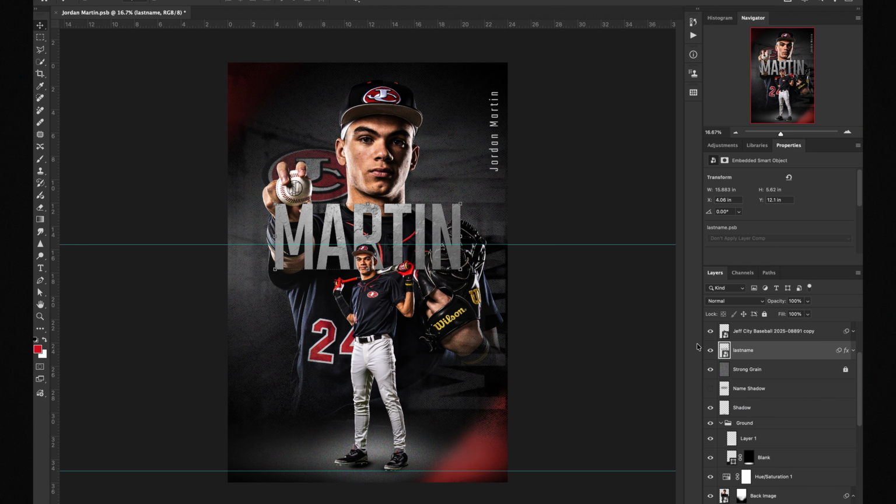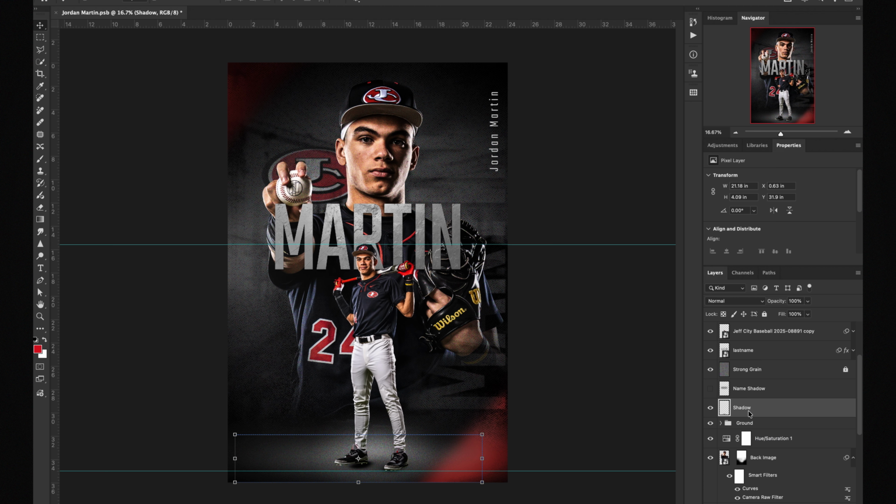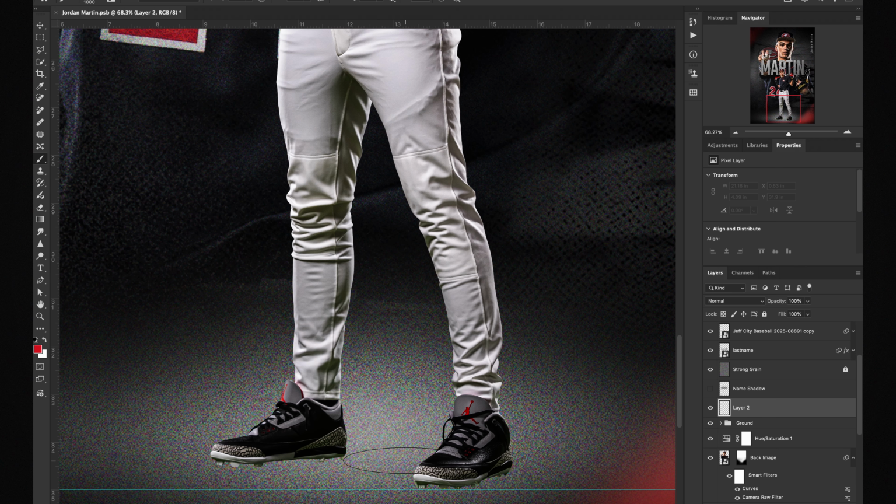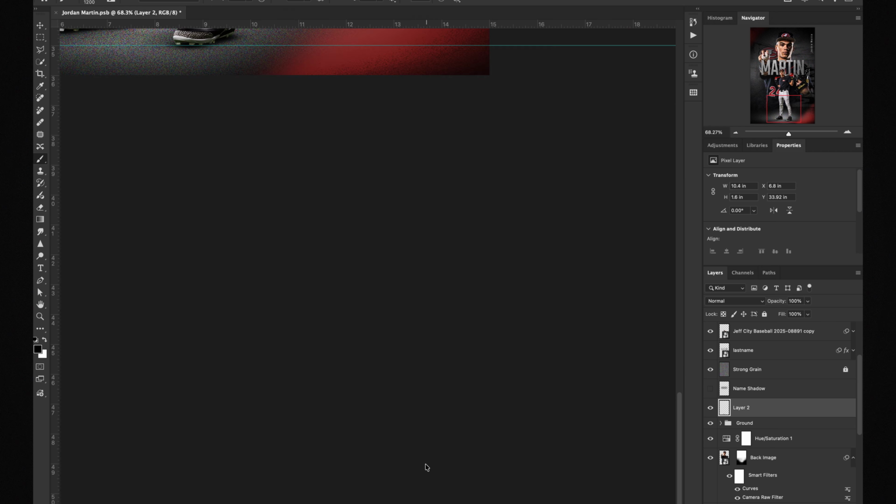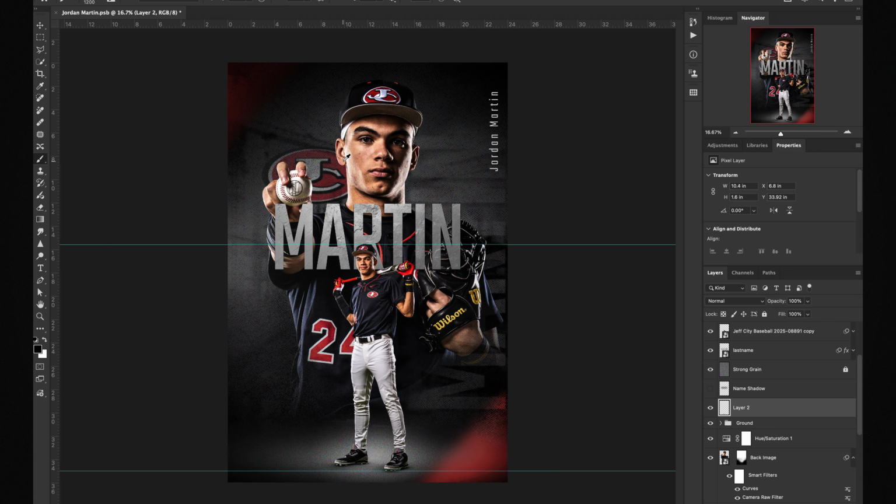The next thing we need to do is add the shadows. So I have the shadows down here. You're going to create a new layer, delete this one out, and I'll probably fast forward through this so I can do it real quick. Get your brush. And there you have it.